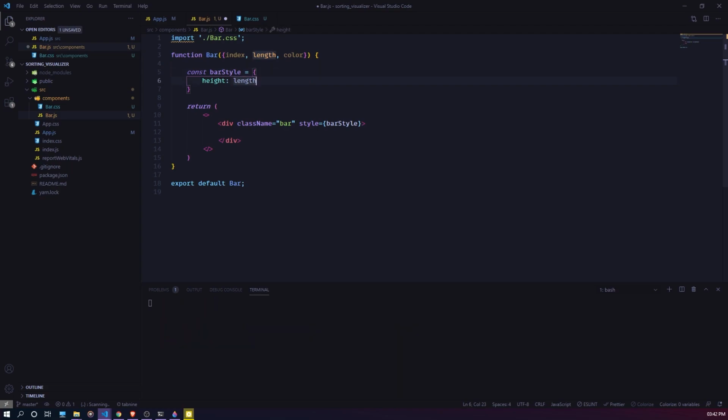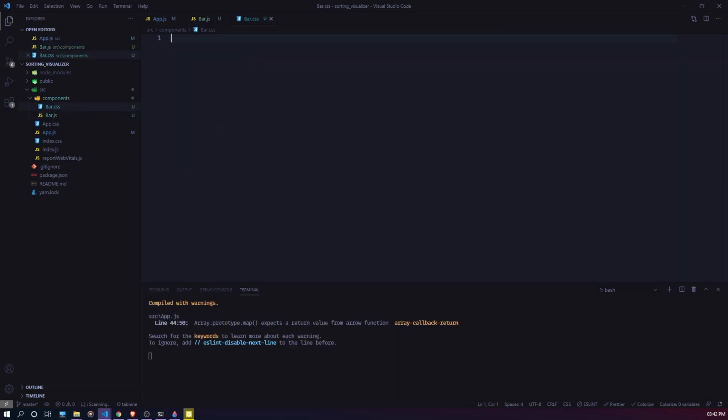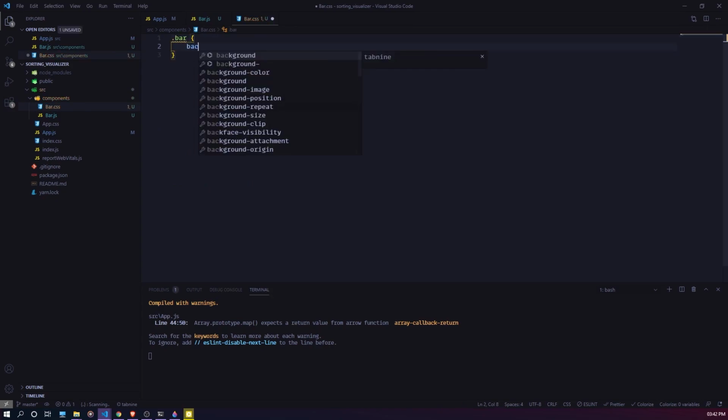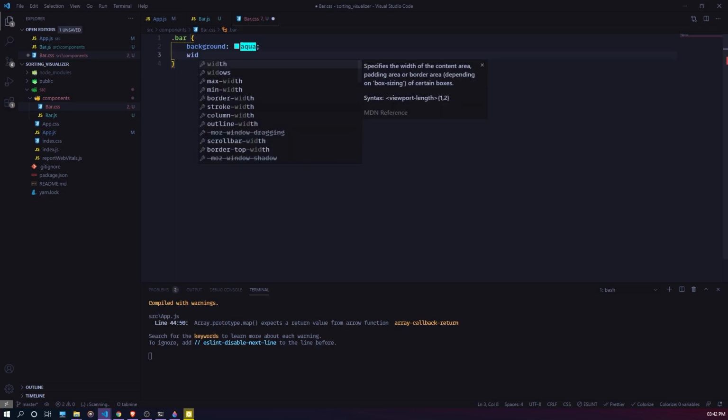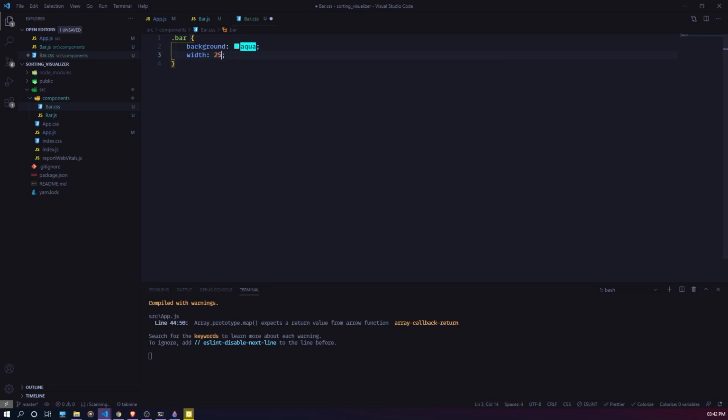And the height is set. I'm importing bar.css. Now let me go to bar.css and set the style for bar. Say background was aqua, just for now. And then say width equals 25 pixels. And let me leave it right there.